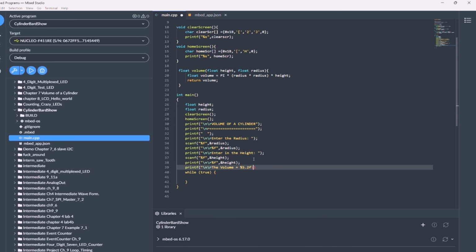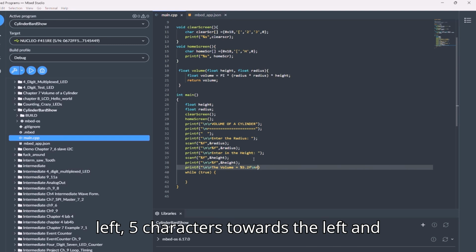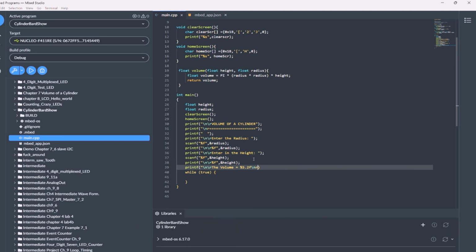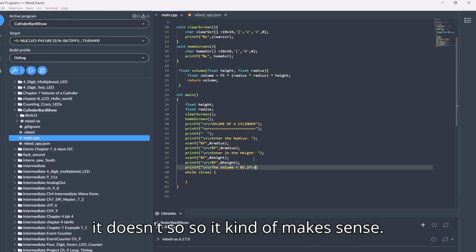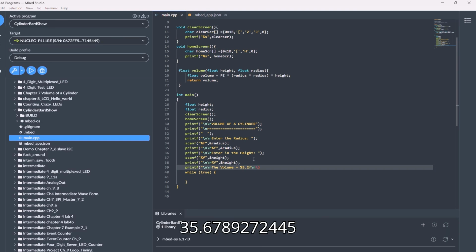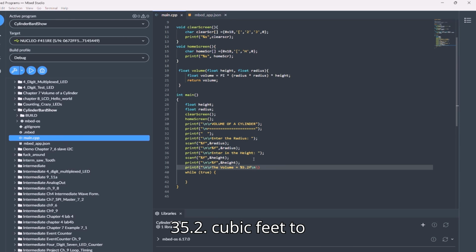Oh, that's right. Next line, carriage return. So that means instead of a plain float, we want 5 characters towards the left and 2 characters towards the right, maximum. Otherwise, we could have a ton of data. So that just truncates the data, which makes sense. We don't need a 35.6789 cubic feet cylinder. We only need maybe a 35.2 cubic feet cylinder.